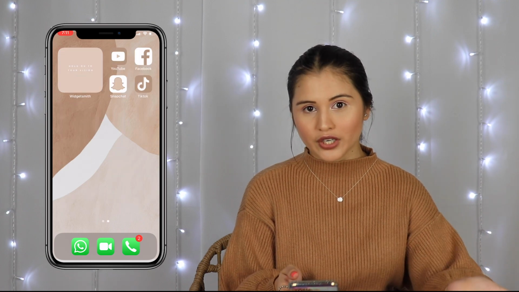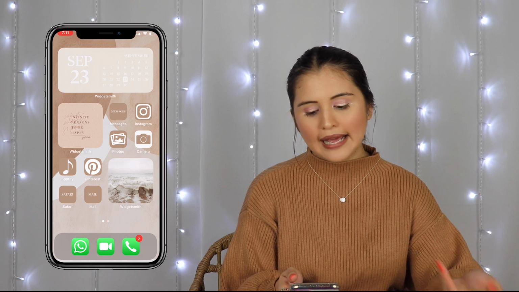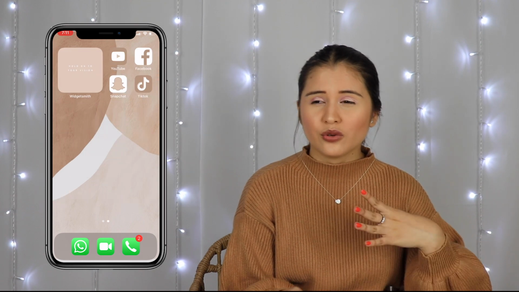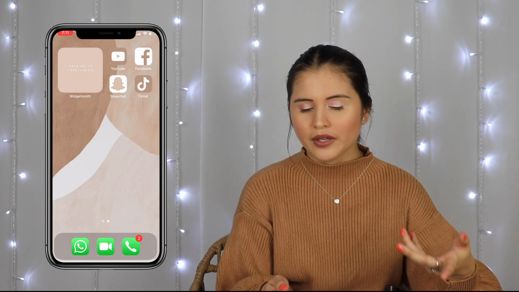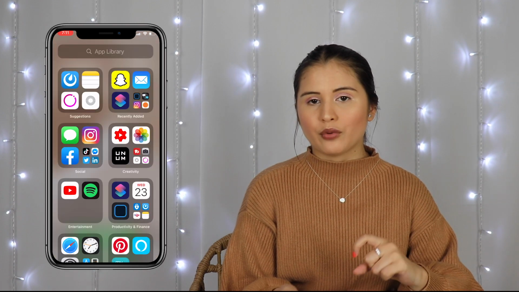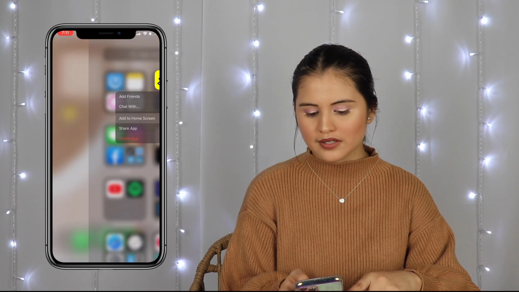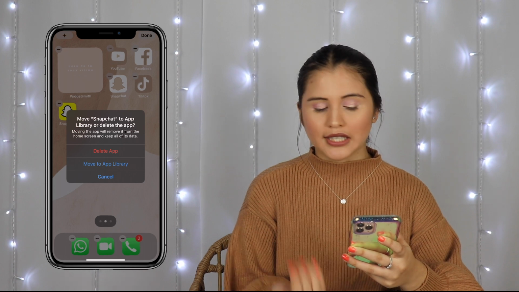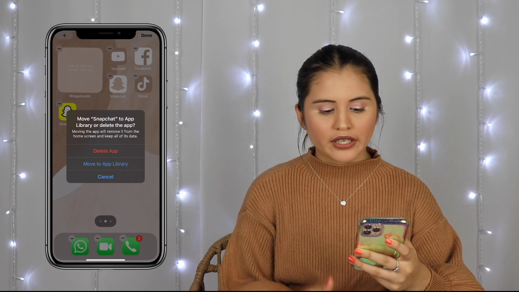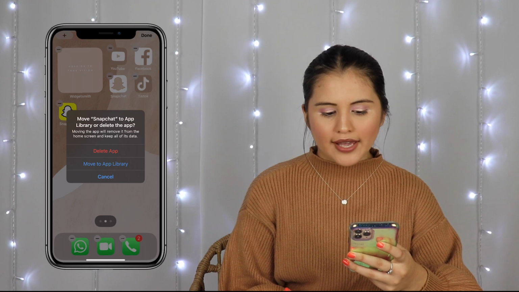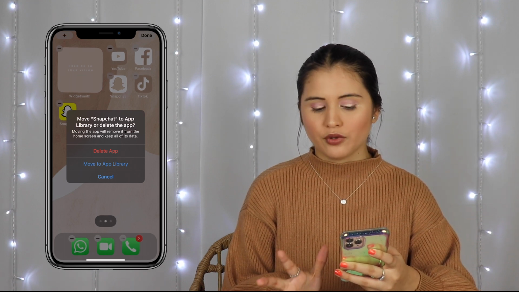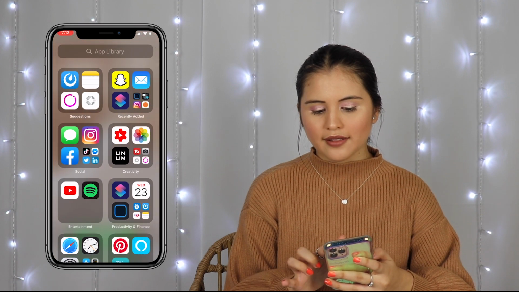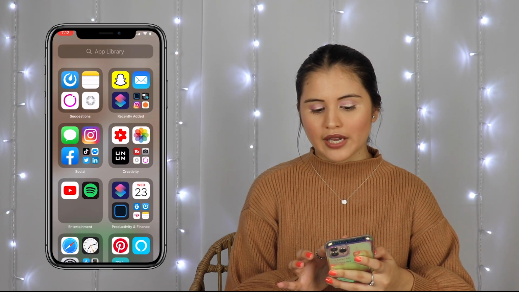The thing that you should do first after updating to iOS 14 is to get rid of the apps that you no longer want, that you realize you don't use, just decluttering and cleaning up your space on your phone. For example, if you have an app like Snapchat, you just edit home screen. The three options are going to be deleting the application, moving it to the app library, or canceling. If you want to move it to the app library, you press move to app library, you press done, and you will see the Snapchat app, or whatever app you moved, in the app library right here.